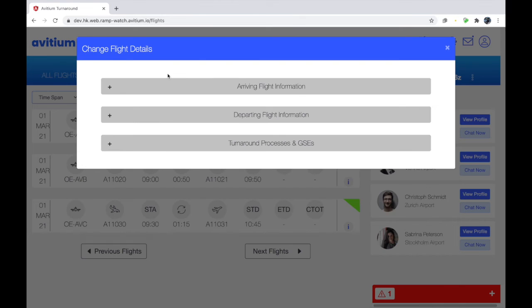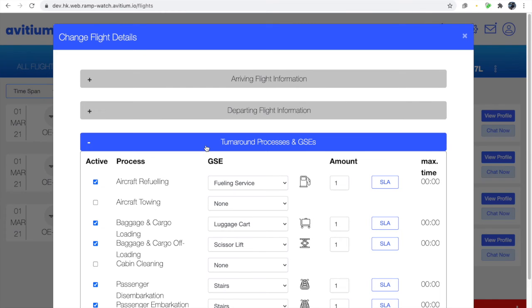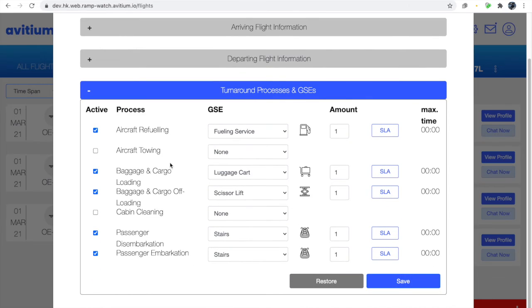Last but not least is the section Turnaround Processes and GSEs. The user can add or remove turnaround processes by ticking the box next to the corresponding process. The list of processes can be administered in the Settings section. Furthermore, the user can choose the respective GSE as well as the amount of GSEs used for the process. Usually, this task is carried out by the duty manager in the respective station. Avitium RampWatch also offers the ability to have information on the maximum time required for each process.